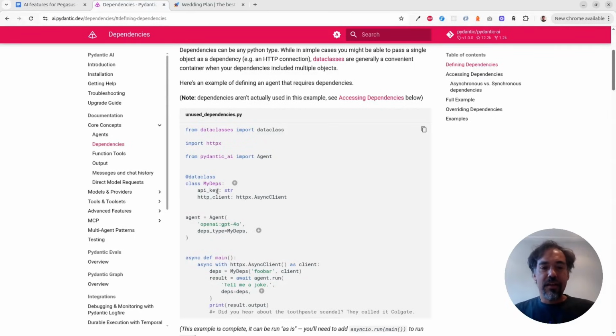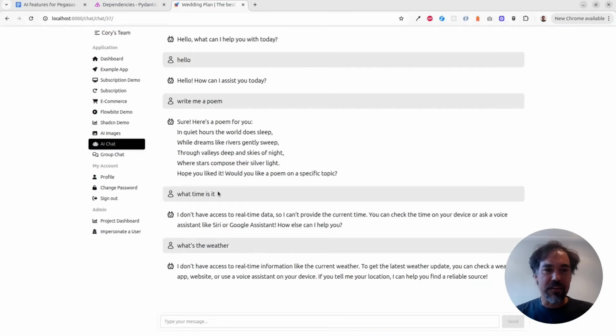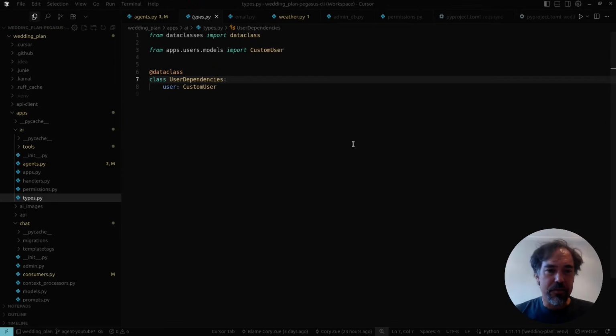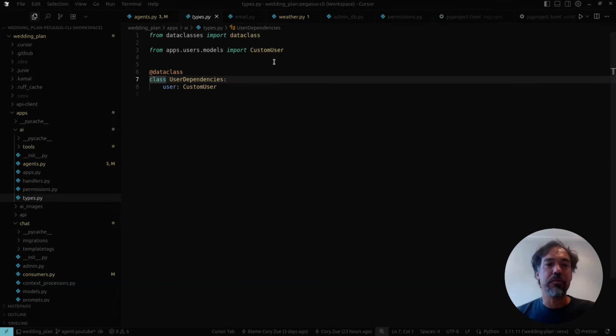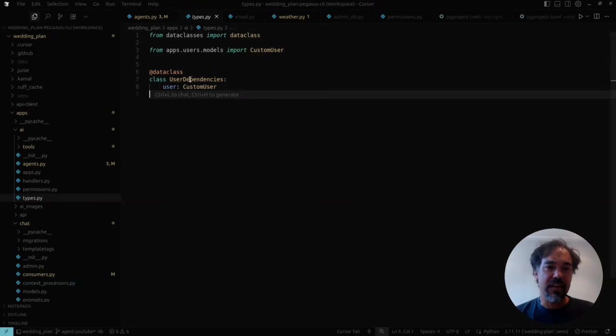So in a SaaS application context, the most useful dependency is the logged in user. And so I'm going to start by showing how you can do that. The first thing we're going to do is define this user dependencies class. This is just a way for Pydantic to know the shape of the dependencies we're passing in. In this case, we're just passing in a user, which is going to be our Django custom user model.